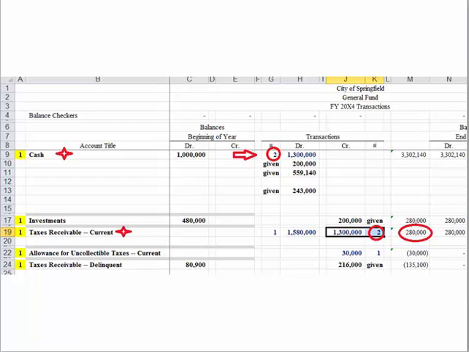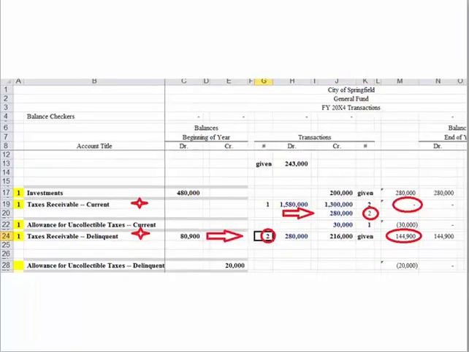Now, the problem tells us that the remainder of the taxes receivable becomes delinquent. We see that there is still $280,000 in taxes receivable current. This means our $280,000 now has to be reclassified as delinquent. And here's how we do that. We credit the taxes receivable current by $280,000 to get our receivables amount back down to 0. We debit the taxes receivable delinquent by $280,000 to increase the delinquent account. Again, we put our 2 in the hashtag columns to show these are part of transaction 2.